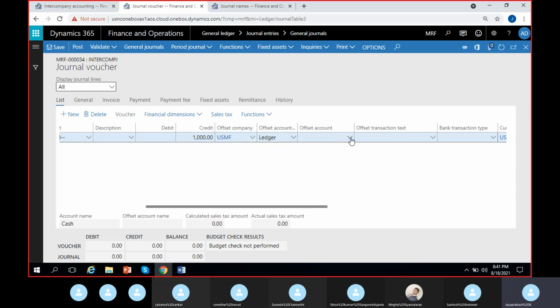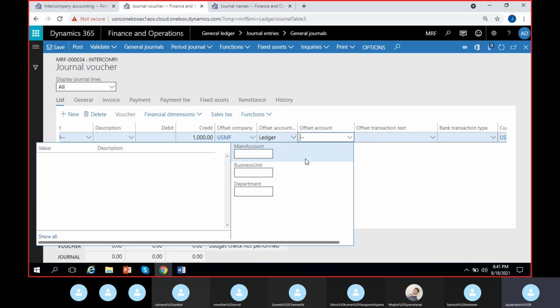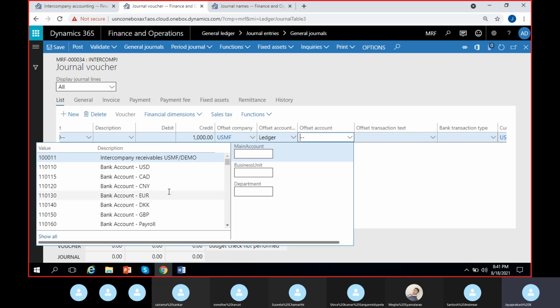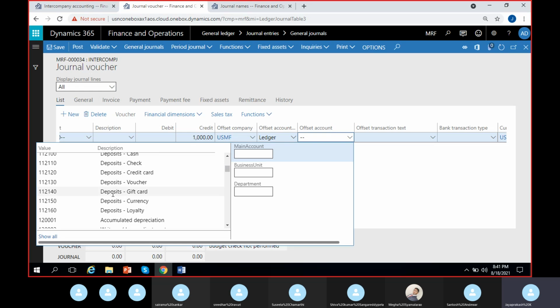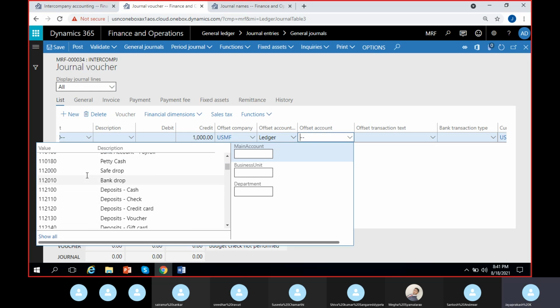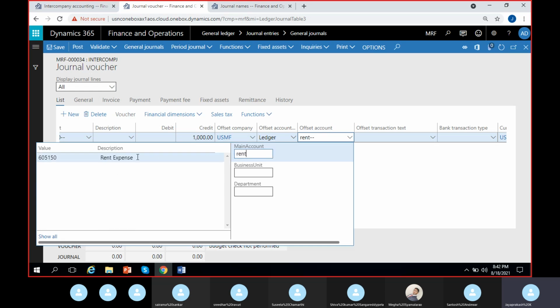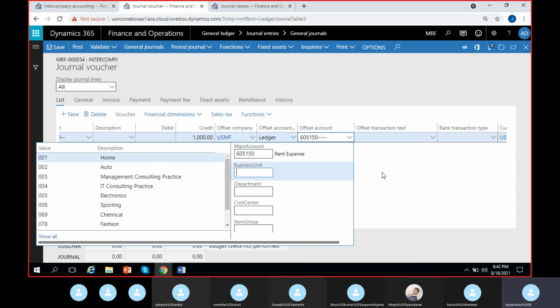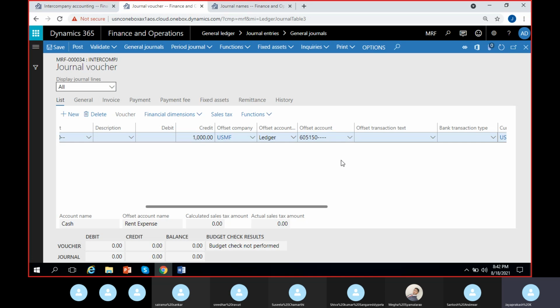Now, if I drop down here, I can see the accounts of USMF. I don't see the accounts of MRF legal entity. Once I select offset company as USMF here, from the chart of accounts that is used in USMF, the main accounts will show up automatically. See, these accounts will show up. Here, I'll select the rent expense account. So I'll just type it in, so I can see rent expense account 605150, something 6 series they give. And I can just leave the other part. Okay.